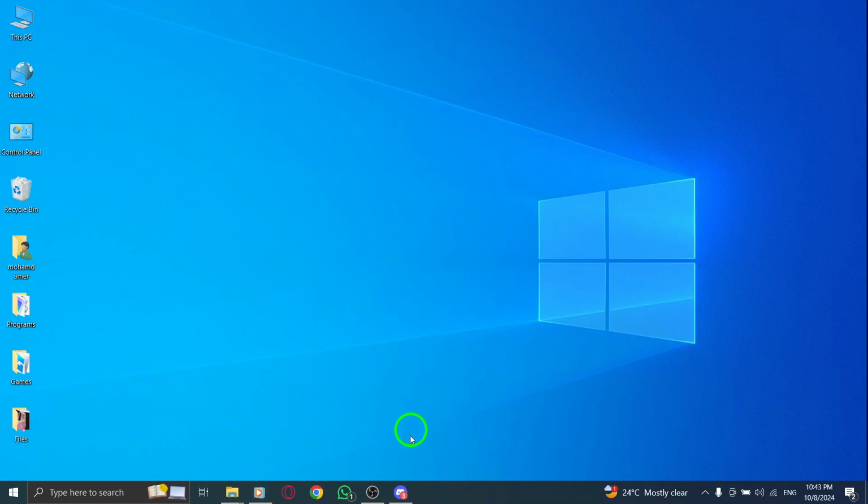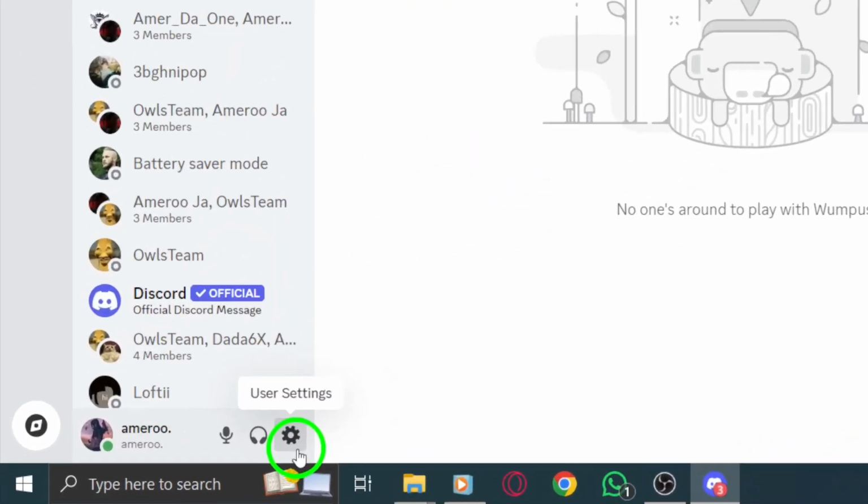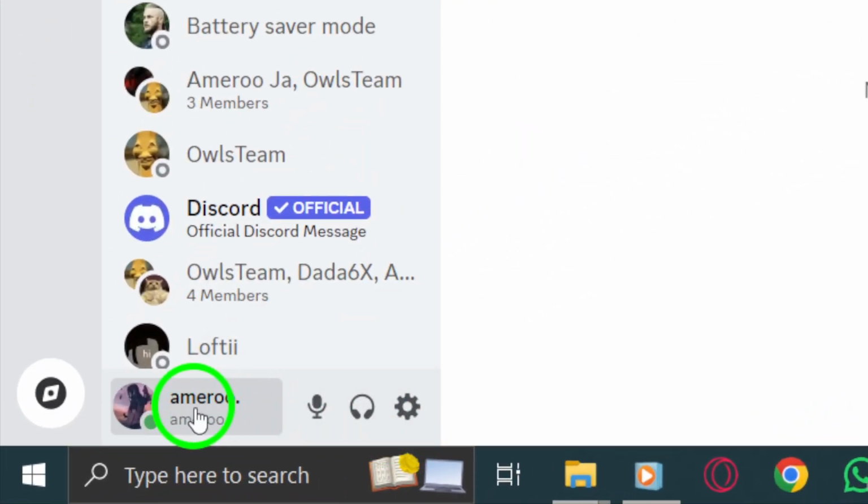First, you want to open Discord on your PC. Make sure you're logged into the account you already use. Once you're in, look down at the bottom left corner of the screen where you'll see your username. Now, go ahead and click on your username.